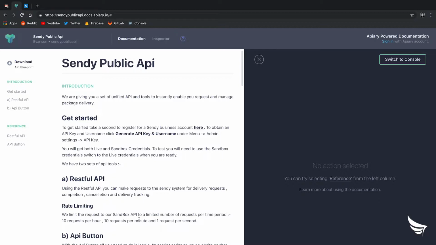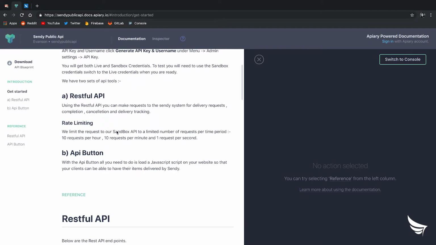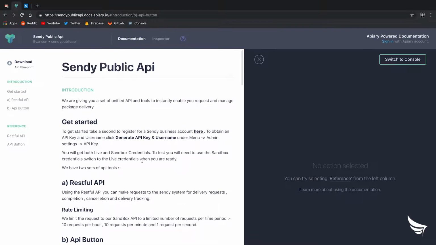I'm going to give you guys an example of an implementation by showing you how to request for delivery programmatically. So I'm going to take you through the process of, for example, generating an API key and a username. Yeah, we're going to see how it'll go.